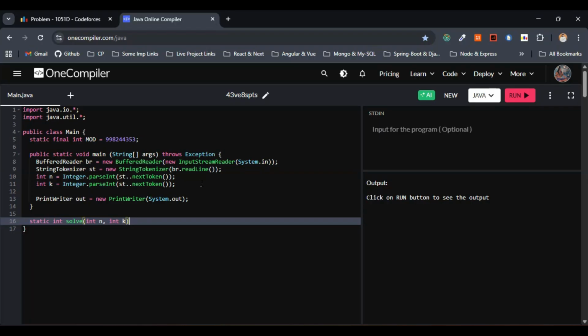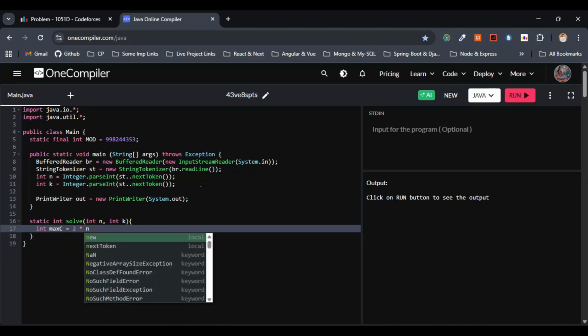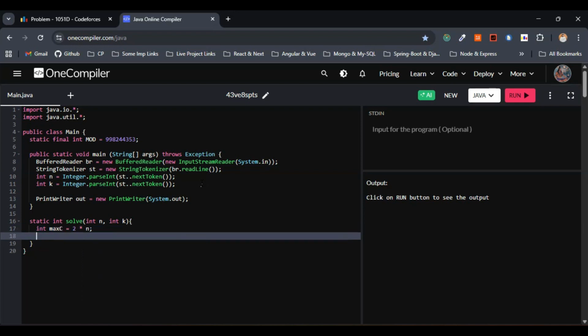So this is fine. Now within the solve method, let's go with the maximum possible components, that is 2 into n, right? So this we know. I'll just go with the maximum possible components. I mentioned this one as column earlier, I guess. So just one correction, this is nothing but the maximum components, not the column. So this is fine.